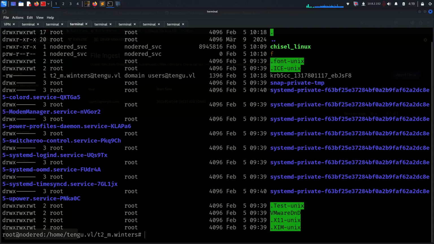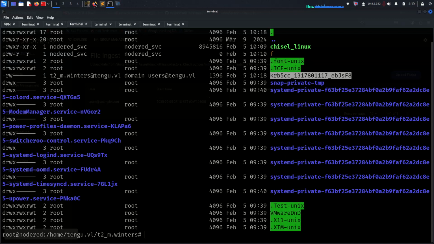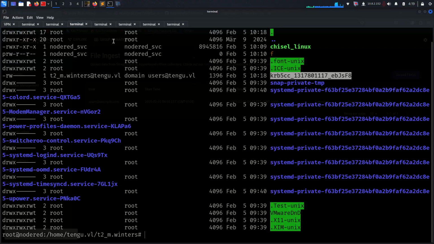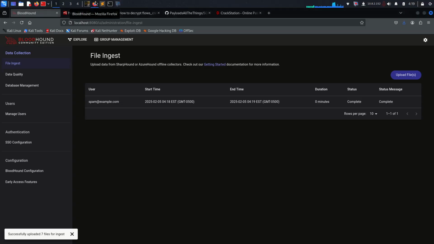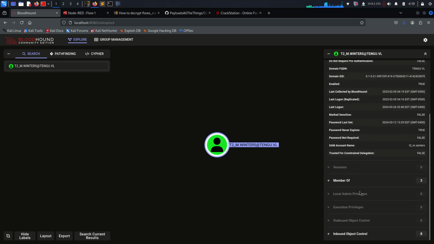If you check tmp, you will see Kerberos here, so it's really important for the Tengu.vulnlab domain. It needs to be here, right? So it's really important for ktab extract. Let's check it on BloodHound for sure. While we have access as the user, it's complete. Now we can go explore the user and go for outbound object control.